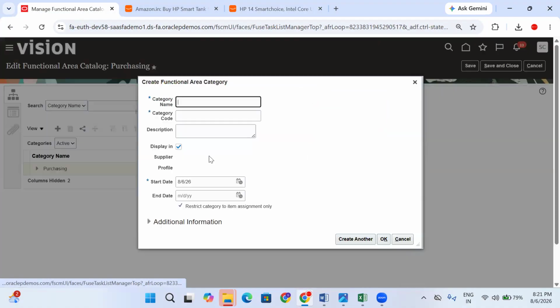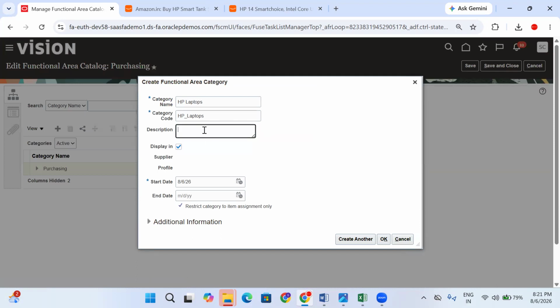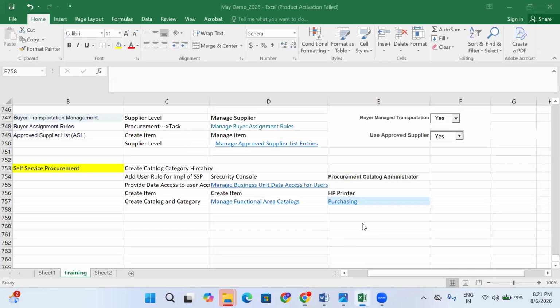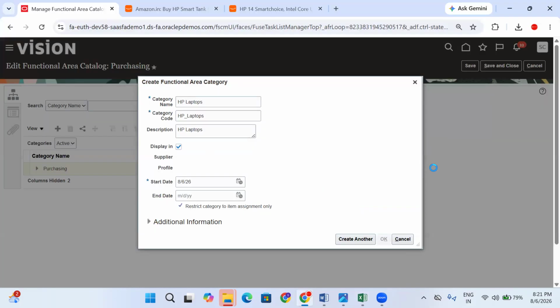Okay, click on create. I'm giving HP laptops. Why? Because if laptops is already there, you cannot create it again for the same category. Now I'm using HP category. HP laptops. This is the category. Okay. So click on here, create.